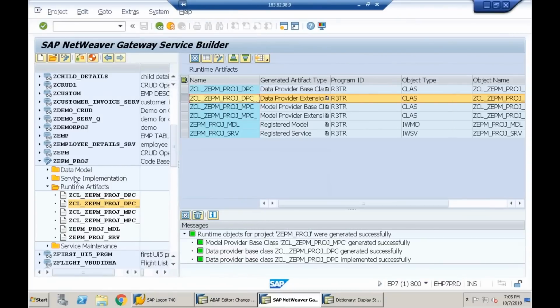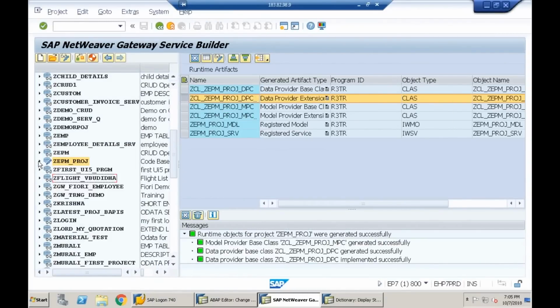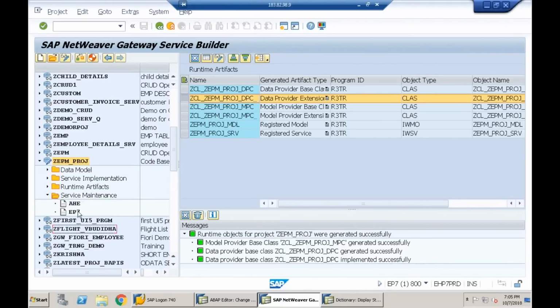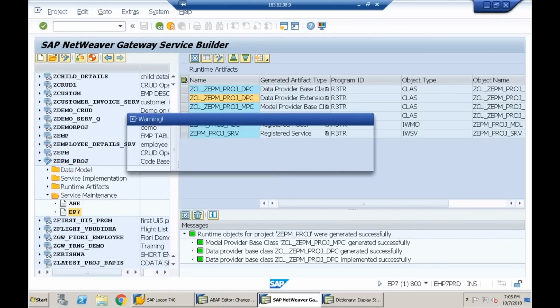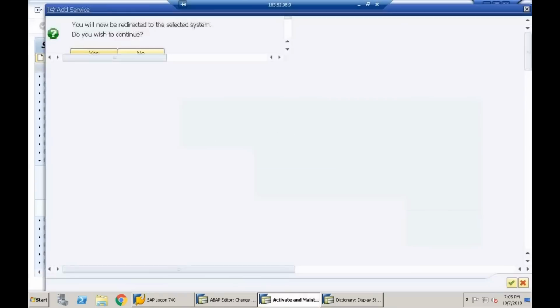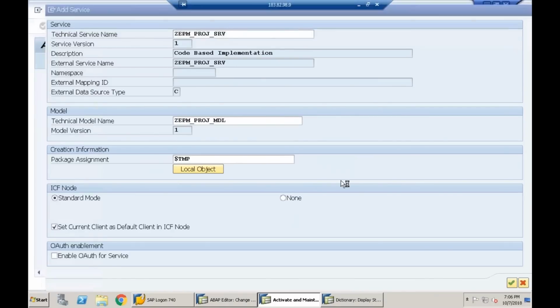So we have done the implementation of only what? One step. Okay, then what you have to do? We need to register your OData service with the client, with the gateway client. How do you register? This registration is only a one time job, right? So I'll right click on this server ID, and choose register. You wish to continue, yes. This is my service name_SRV. So I'll say it in the local object. Continue. So your service will be registered with the gateway client.